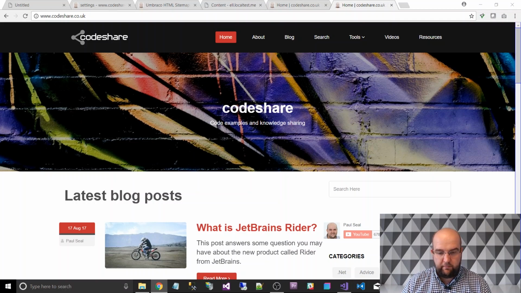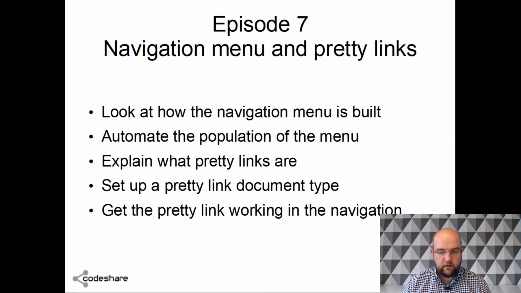So let's just recap. I've shown you how to look at how the navigation menu is built. We've automated the population of this menu. I've explained what pretty links are. We've got them set up, and so you can give out those pretty links, and you can even use them in your navigation. And I've also got it to use it in the navigation where it actually can go directly to the source of the URL rather than the / whatever you called the pretty link.